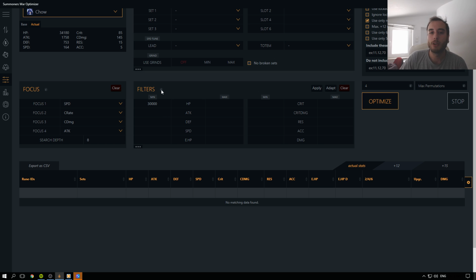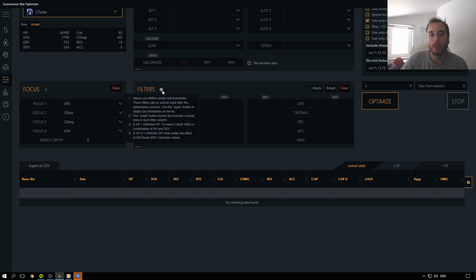The filters are pretty much what they say. Like, you select, as it says here. Oh, it has an info button. I saw that. There we go. It allows you to define certain stat thresholds. The adapt button inserts multiple actual stats in each filter column. Effective HP tells you what it is. Oh, it's HP and defense. Yeah, I was right. Oh, that's a very interesting stat. I forgot about it. This is the EHPD, is when your monsters are defense broken.